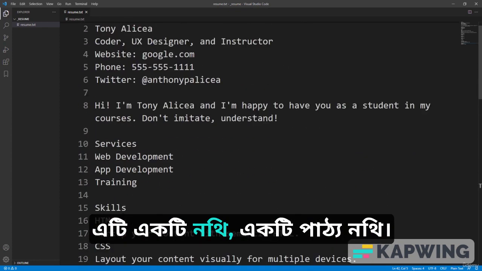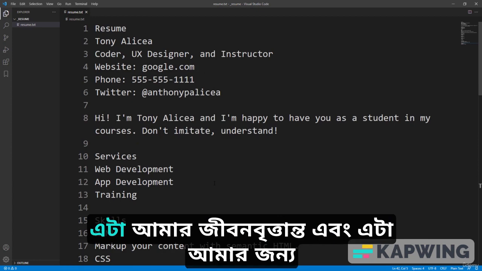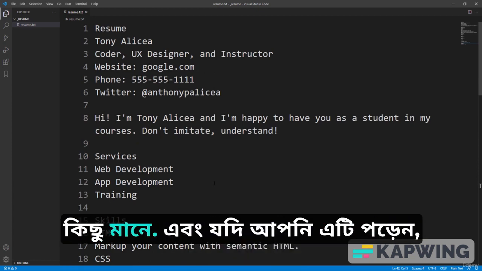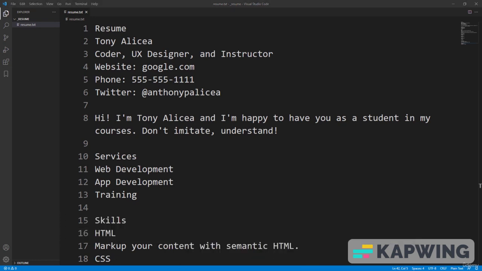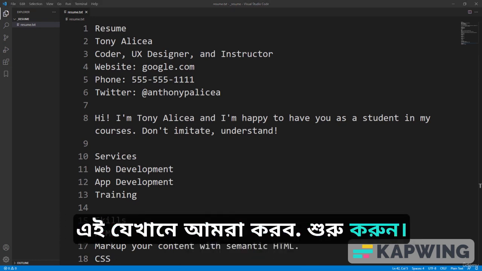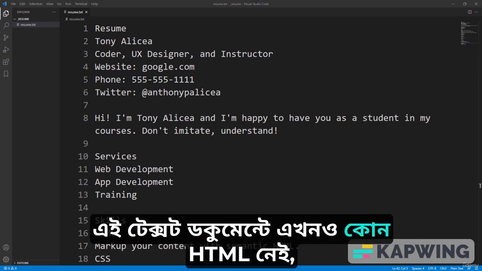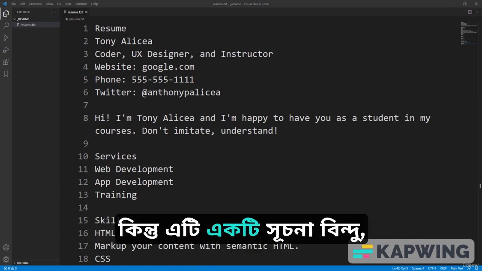This is a document, a text document. It's my resume, and it means something to me. And if you read it, you could probably figure out what I'm talking about. This is where we'll begin. There's no HTML in this text document yet, but it's a starting point.